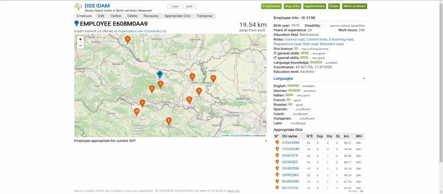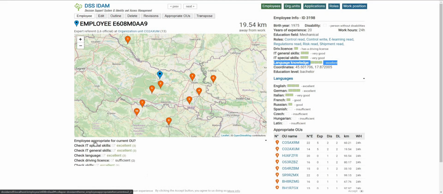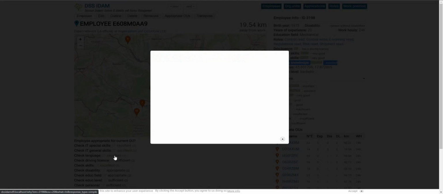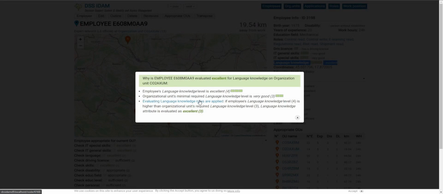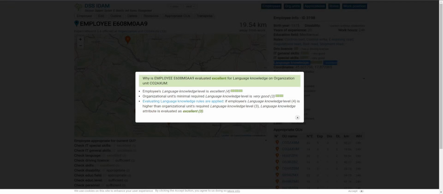The attribute employee's language knowledge is evaluated with the attribute organizational unit's language knowledge by the utility function for the aggregated attribute language knowledge. The attribute employee's language knowledge is compared to the attribute organizational unit's language knowledge in the organizational unit where the employee works. The application user interface has a quick link to the simple explanation of the utilized utility function. A utility function is nothing more than a set of rules managing various attribute combinations.